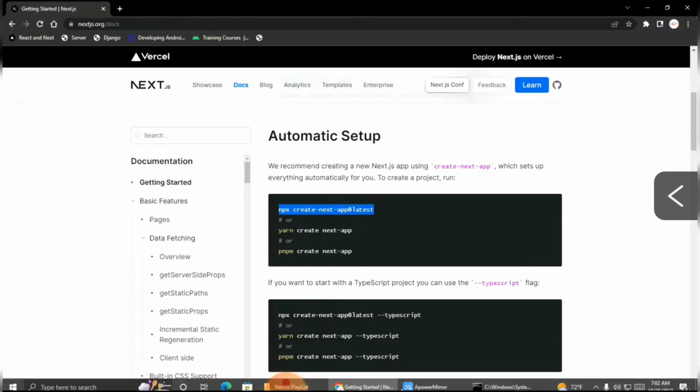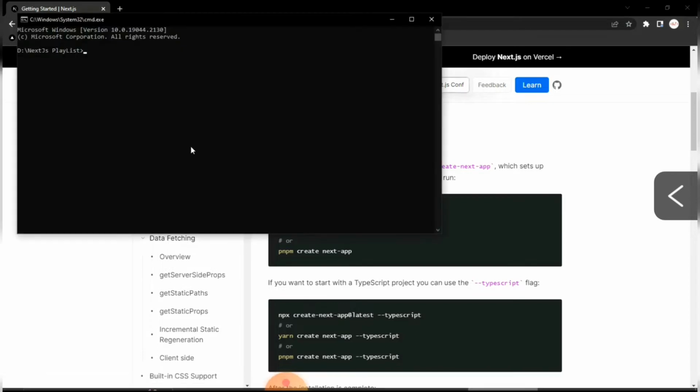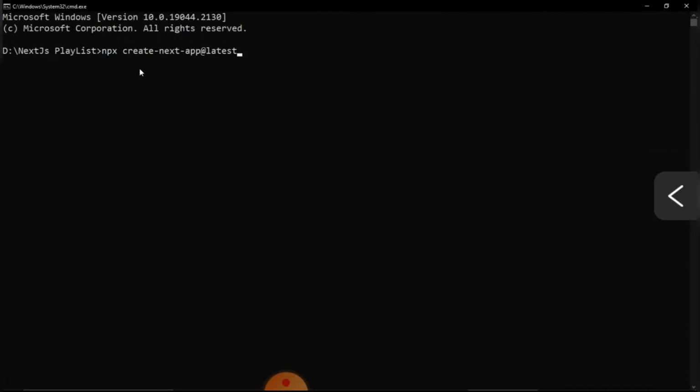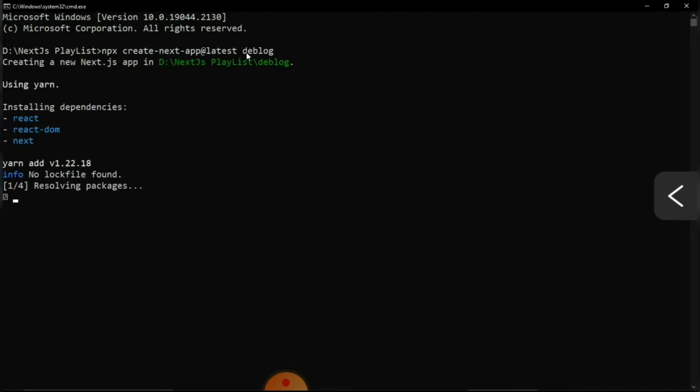Now we have to open CMD, and over here I'm going to paste this, and next we have to type dblog. So this is the application name we will create. Next you just have to press enter, and now this is creating our application dblog.